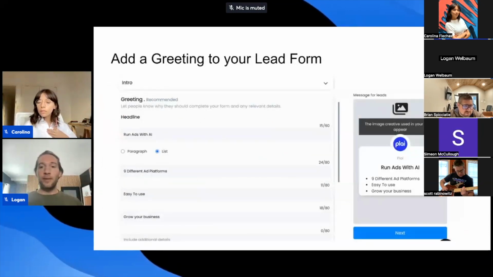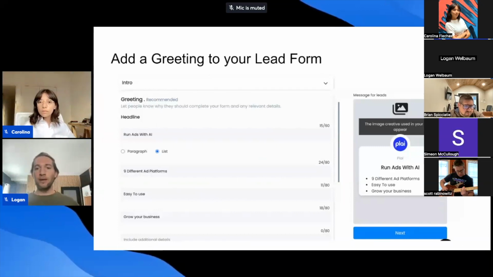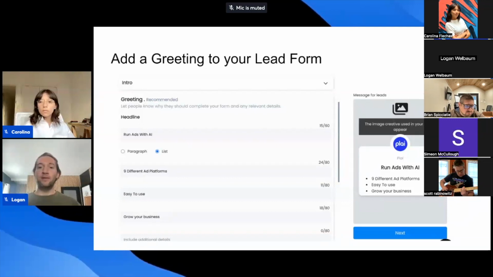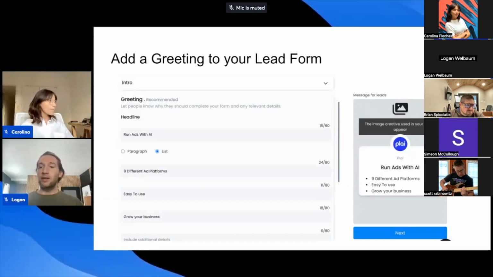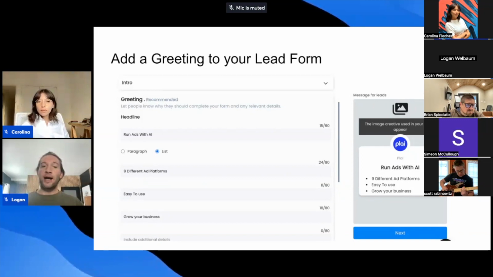The next one that we have is we added this option to add a greeting to your lead form. This is almost just like, they see your ad, the first thing they see on the lead form is this option to learn more information about what they are filling out. So consider it like a quick mini landing page. You can also add this greeting to your lead form just to give them more information about the product or why they should add their information.